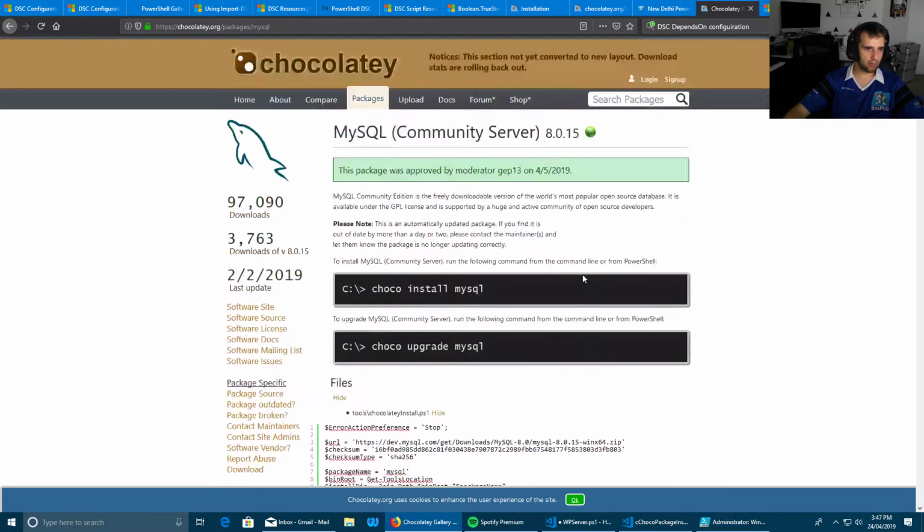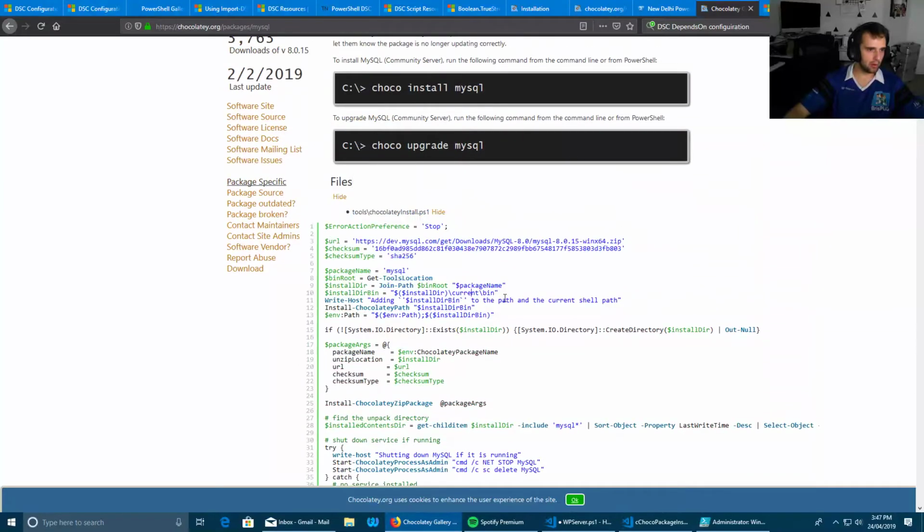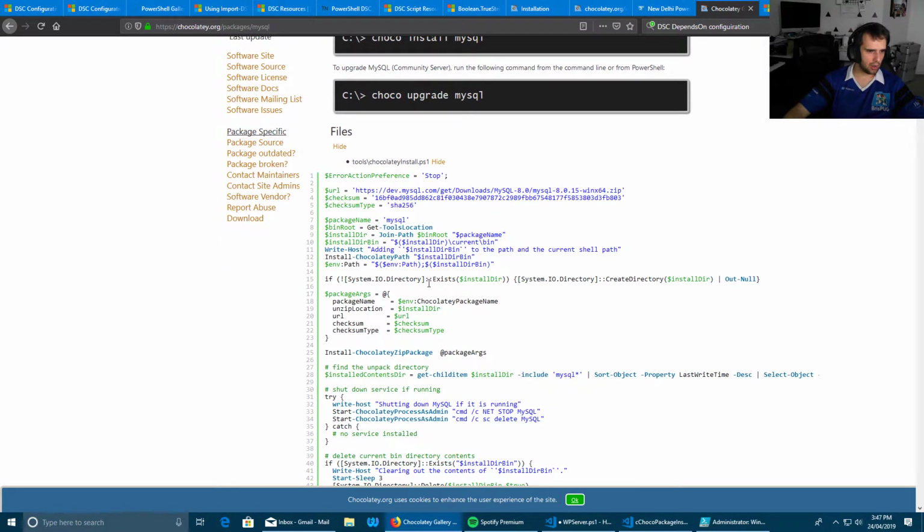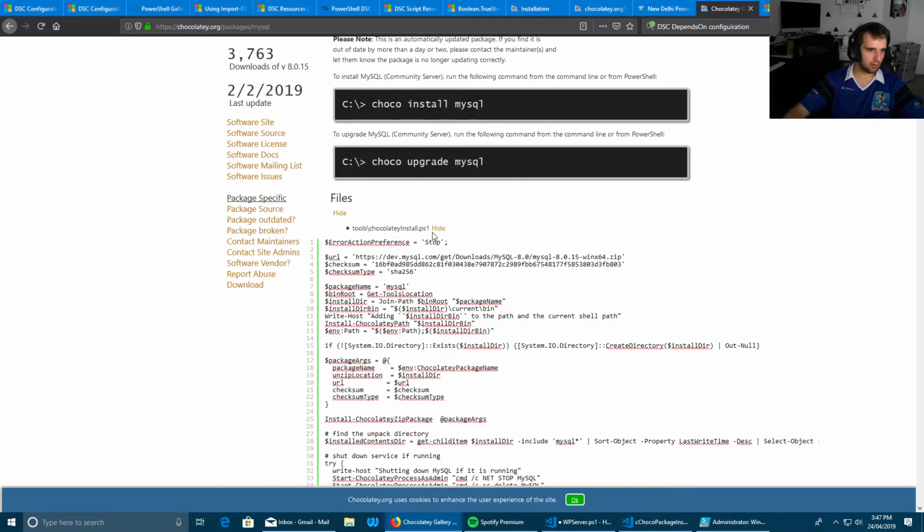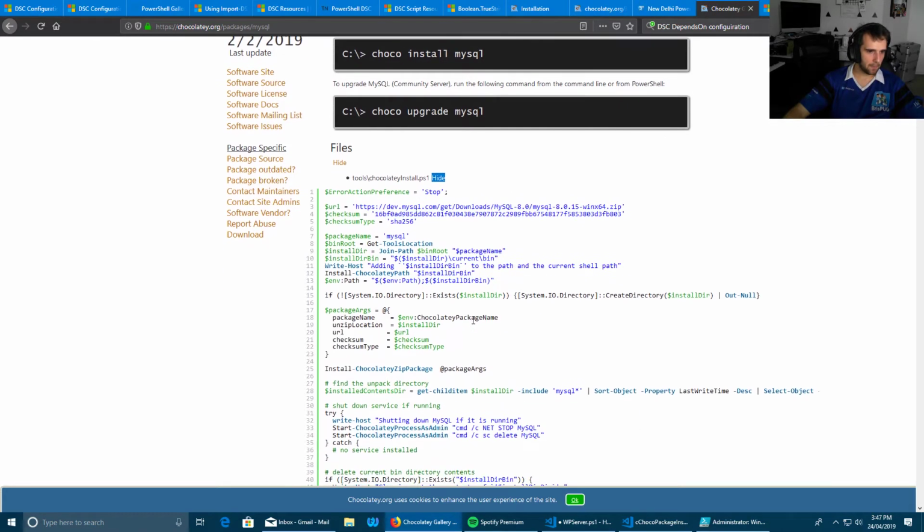Install directory. Oh, lost that. Fantastic. Let's hide and show. Okay, so install directory. Yep, if it exists, where's the system directory install directory? That's actually funny because it's checking if the directory exists and creates the directory. Okay, that's fine. That's very C sharpy. Install directory, join path, bin root. Where's bin root? Get tools location. What the hell's get tools location?